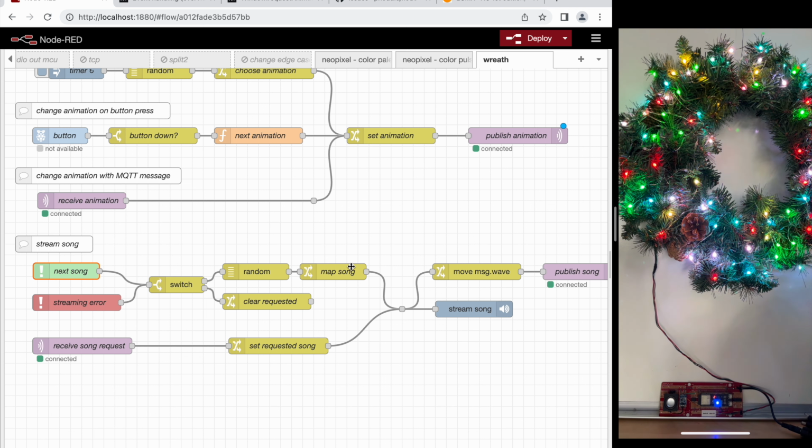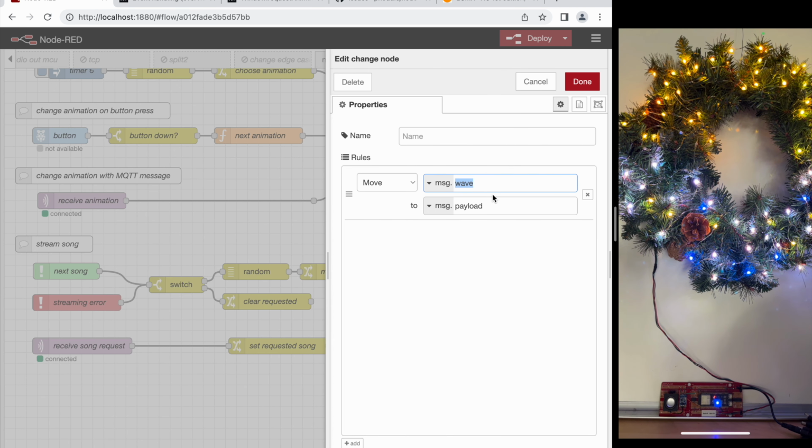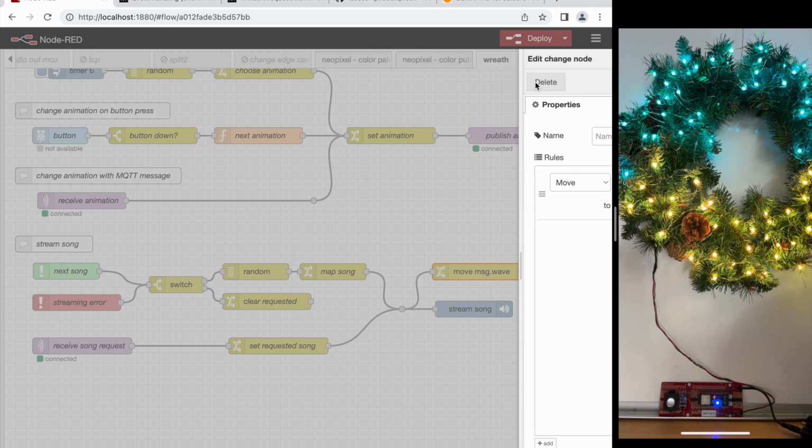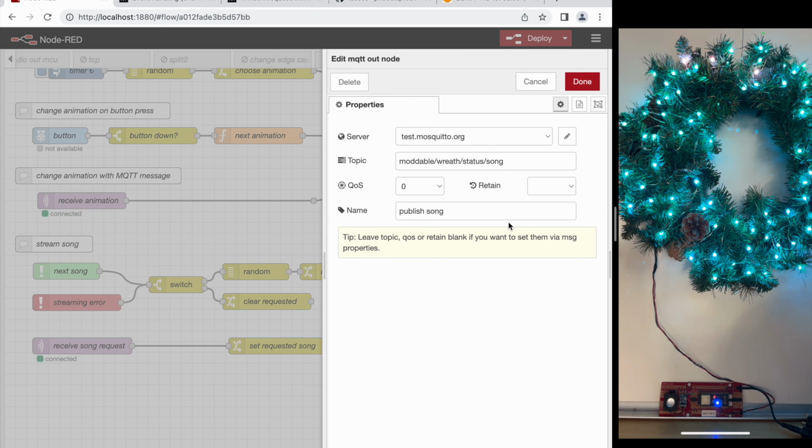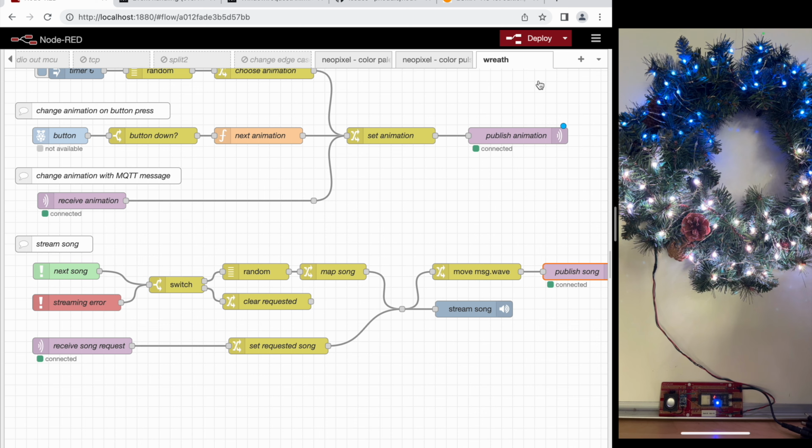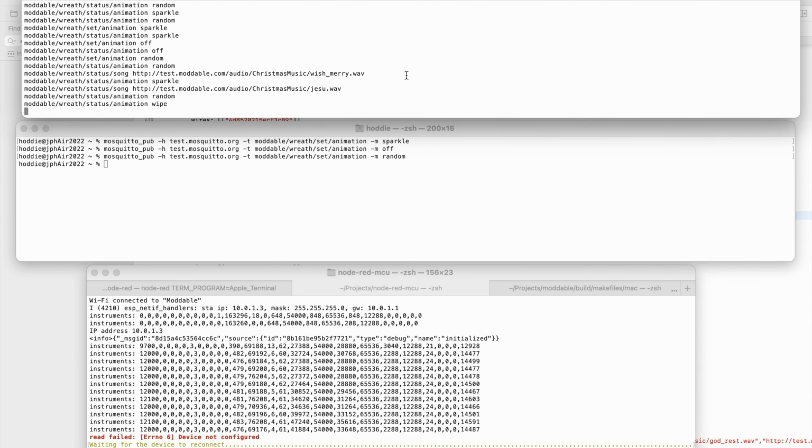It also publishes the currently playing song out to MQTT. The only thing we have to do special is move that wave message to payload, because that's where MQTT is looking for the message by default. And then that publishes it out to this URL, to Moddable Wreath status song. So if we come back to our monitor here, you'll see it shows the name of the current song, or the URL of the current song that's being played. If you grab these URLs, they really will play in your browser just like they do on our wreath.